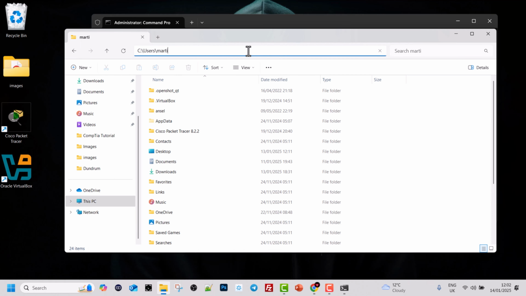If we click on top navigation, you can see that we are in C drive, we are in users directory, and I am now in my Marty directory. This is my users directory. In your scenarios, that will be your usernames. By clicking in that folder, you will be able to see all your information.